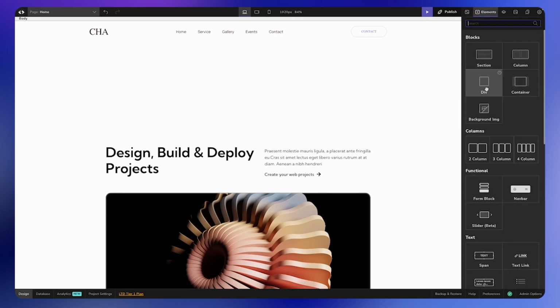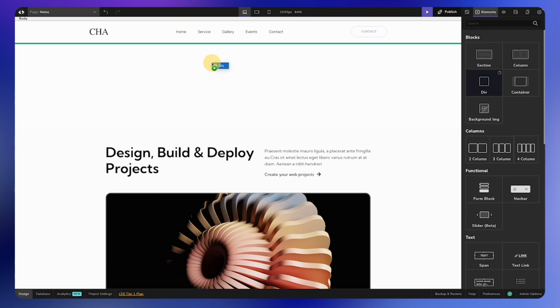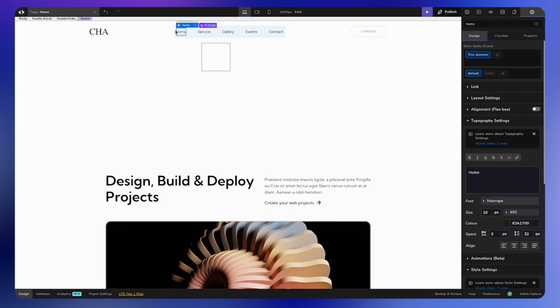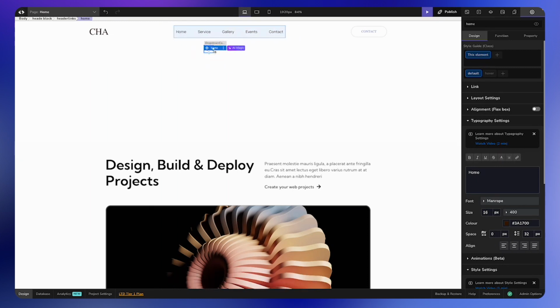Now, let's go to the Elements tab and grab a div to use as our drop-down container. Give your div a meaningful name as it will serve as our drop-down element. Next, I'll duplicate our home element and place it inside our new container just like this. And then I'm changing the title to Service 1.